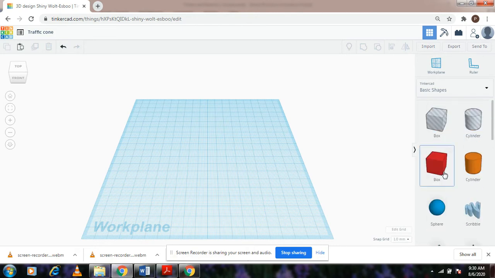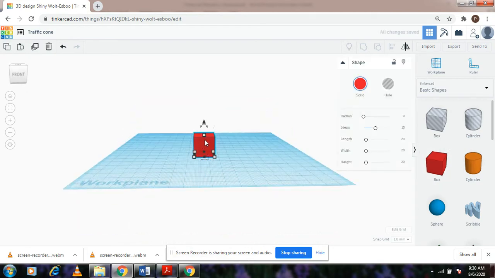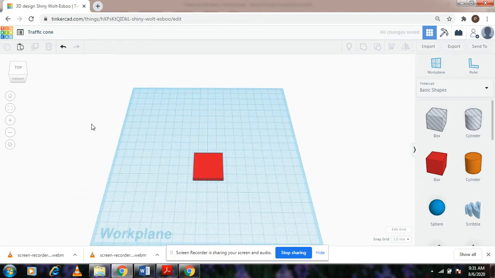So for the base, I'll left click and drag a box onto my work plane. I will then go ahead and adjust its dimensions. So clicking on this square right here, I can adjust the height of this box. I'll adjust the height to, let's say, 4 mm, and the length and width on either side, I'll adjust them to 30 mm each. Okay, so with this we have our base on the work plane.